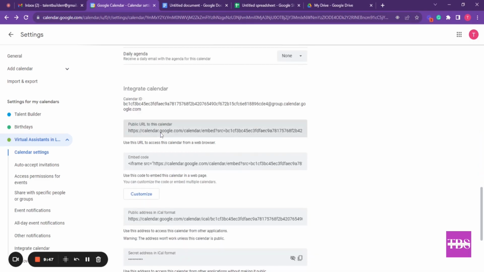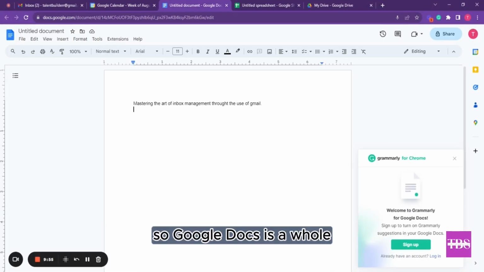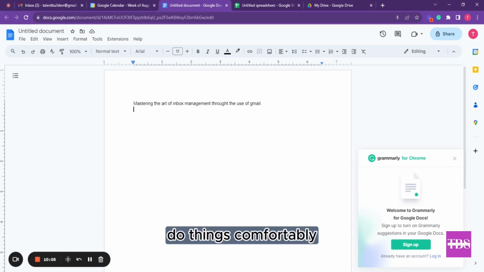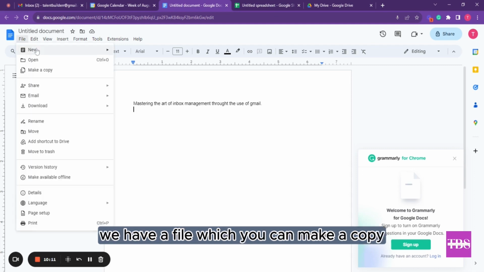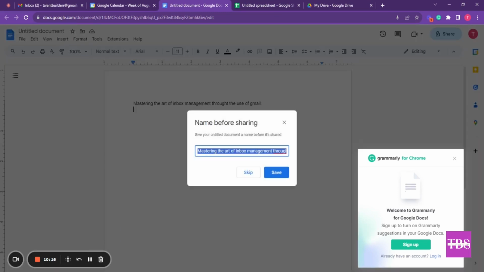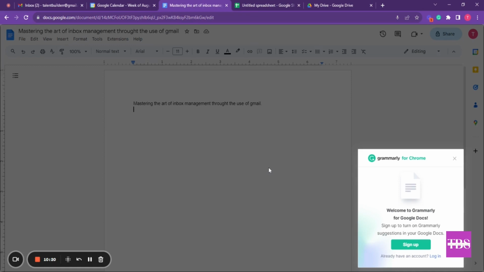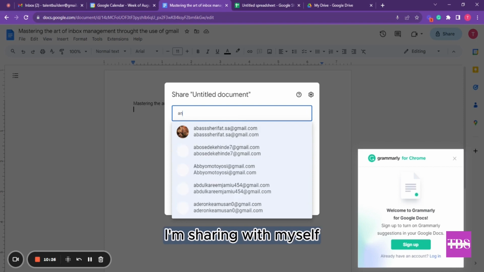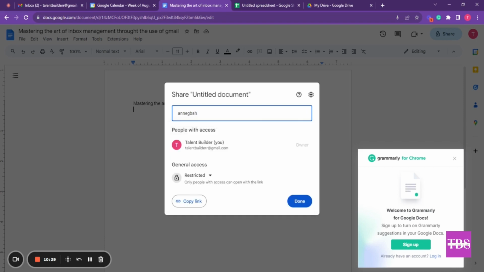Yeah. Let's move on to Google Docs. So Google Docs is a whole tool that allows you to play around, do things comfortably. Then in Google Docs, we have a file menu where you can make a copy and share. If you want to share with others, you can say, okay, this is the title of my document. I want to share it with this person. Then we put in, I'm sharing with myself. Yeah.